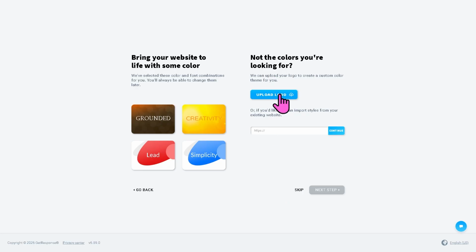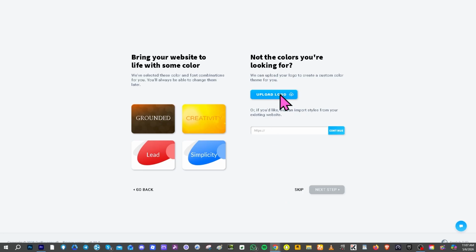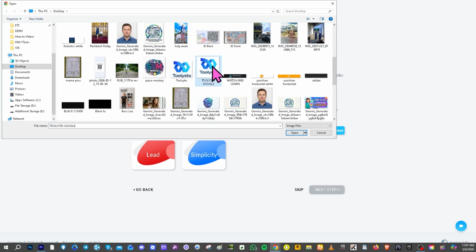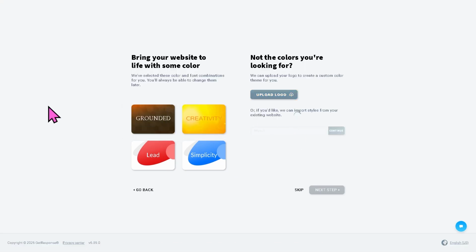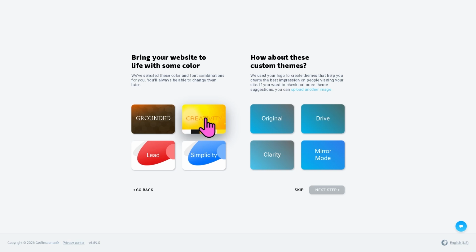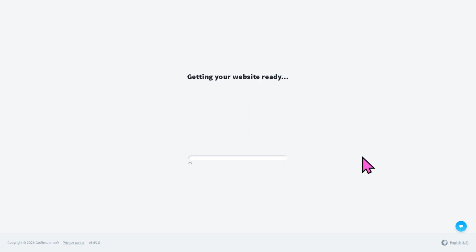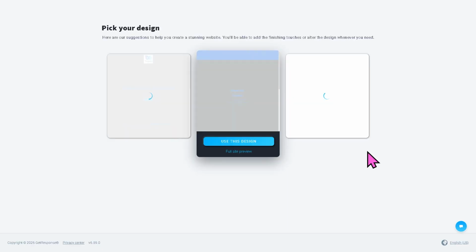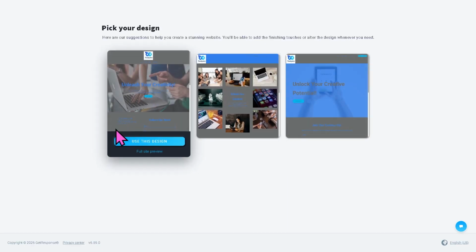For upload a logo, I am going to do that here. And then for the website color, we can choose from the grounded, creativity, let's say simplicity, which is going to be our, let's say original, clarity, mirror mode, drive. It's up to you. We're going to choose the next step. Now your website is getting ready. All I have to do now is pick your design. Okay, so you have 3 options here, which is really helpful.